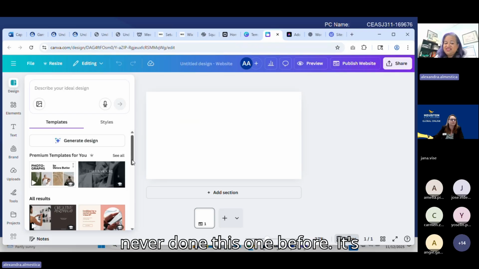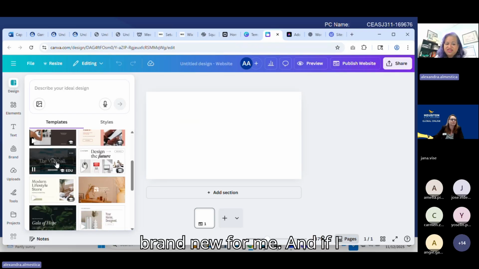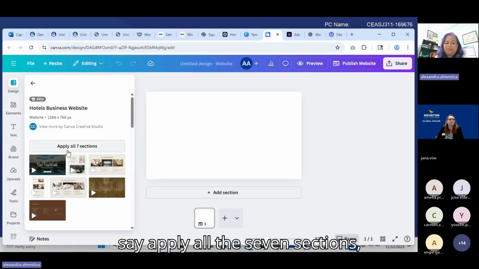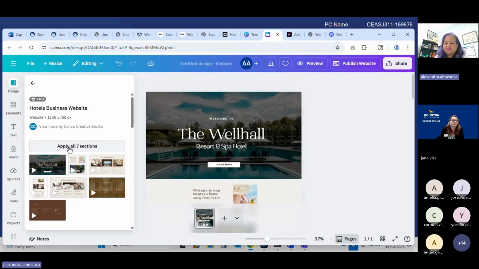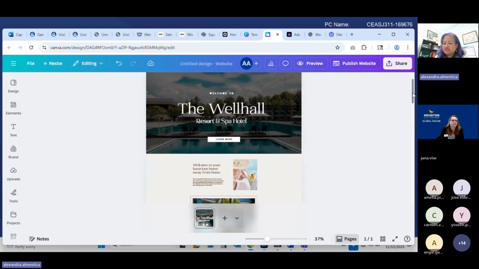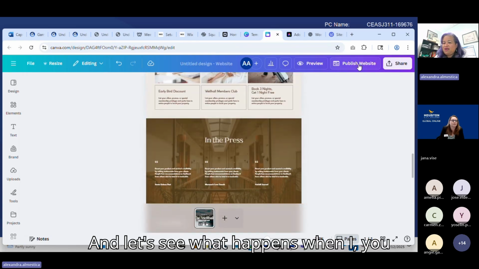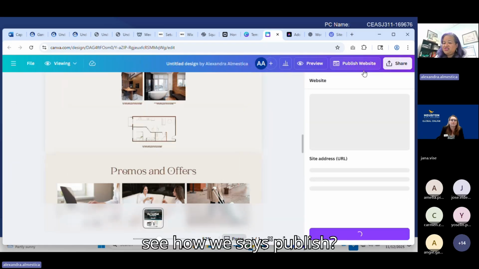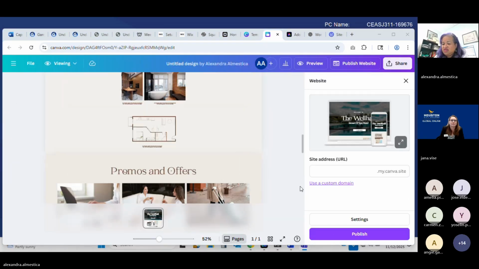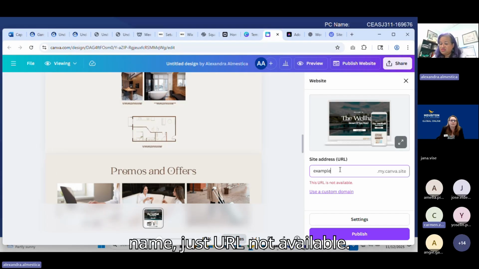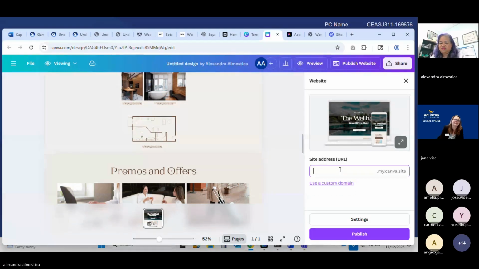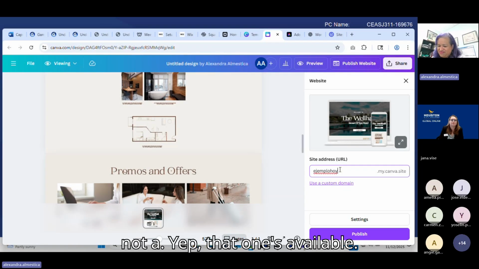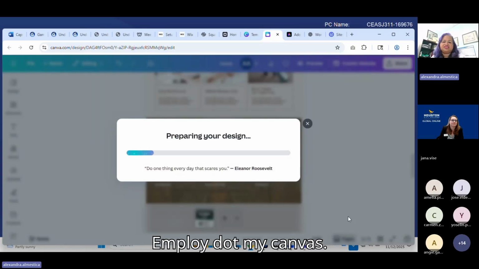Let me see. I've never done this one before. It's brand new for me. If I say apply all the 7 sections, now it's creating content. And let's see what happens when I say publish. I can give it a name. URL not available. Ejemplo. Ejemplo, no, not that one. Yep, that one's available. Ejemplo hoy dot my canvas.